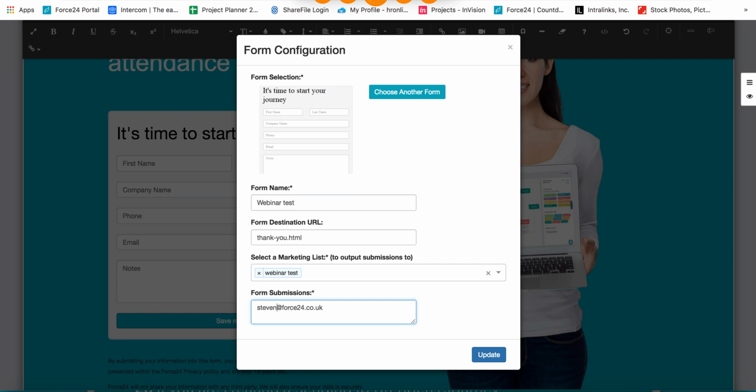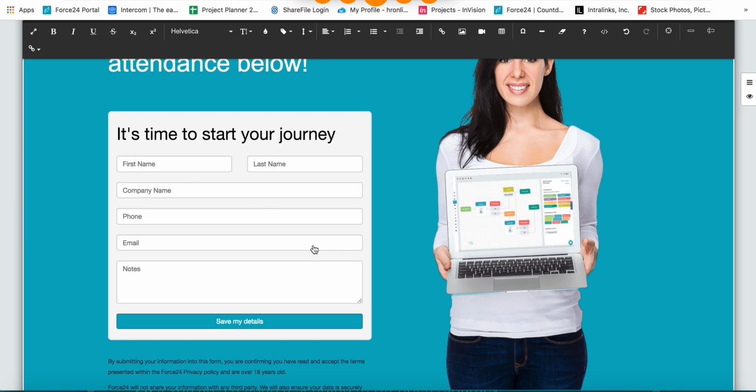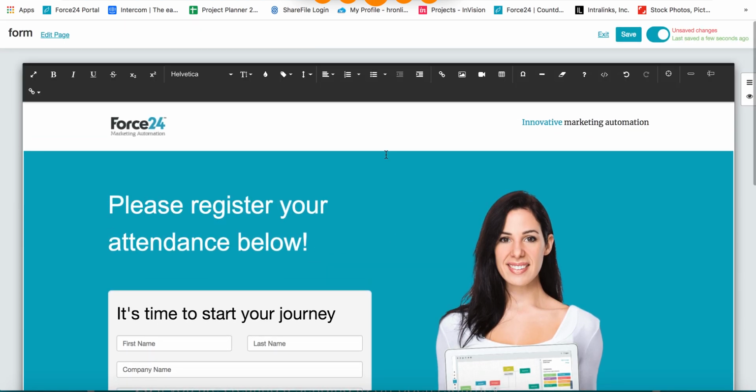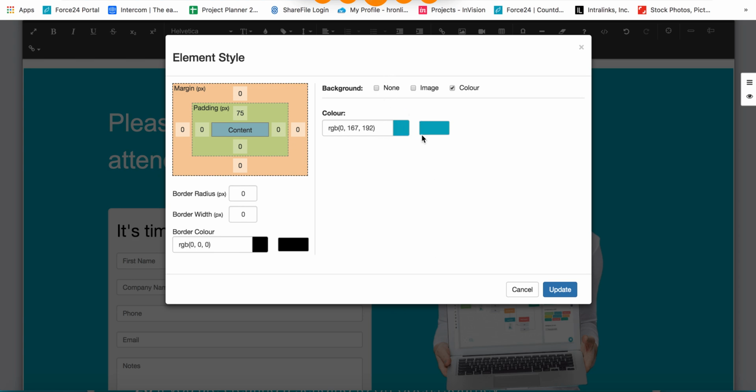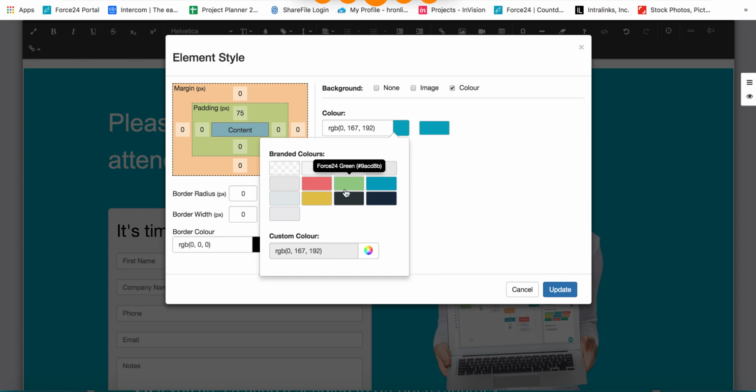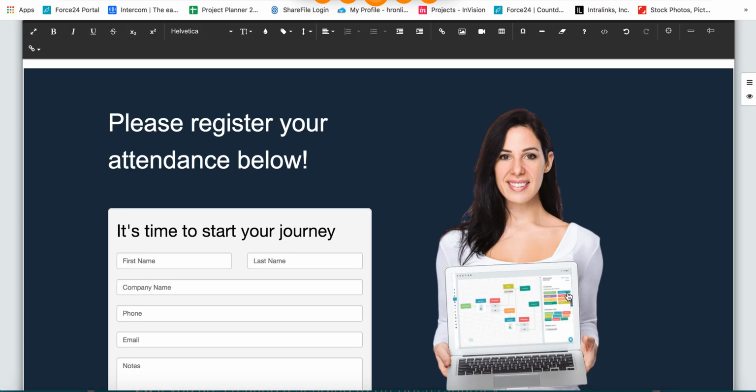And then I can specify my email address in here, so I receive a notification every time somebody's submitted that form. So I can update that. That'll have saved the changes there. If I did need to make any other changes, we can utilise the toolbar at the top. So if I needed to change the background colour, for example, click on the container selection mode, click on the edit style. You can see that the background colour's in here, so I could change this if I wanted to. Select a different branded colour, for example. I'll go for a bit of a navy theme here.